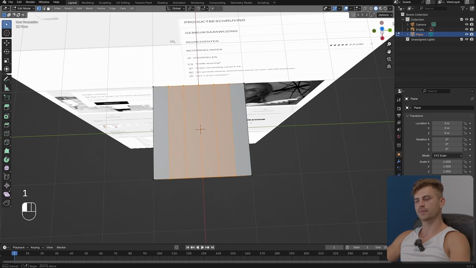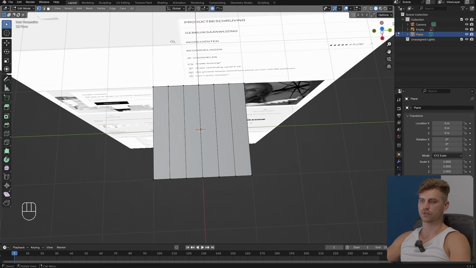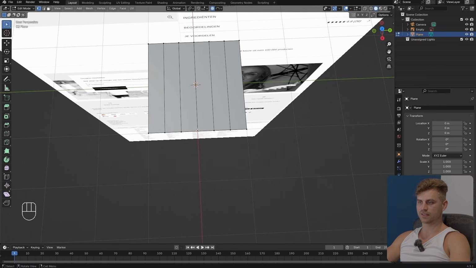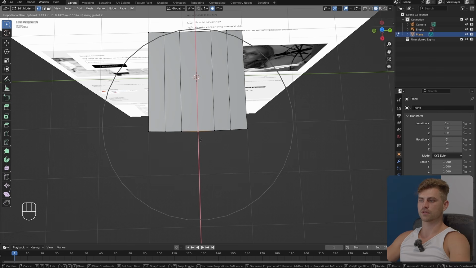I'm going to press 1, and then I will select O for proportional editing, and right here we can set it to sphere, because we want it to be spherical instead of smooth. So I will select this vertex, G and X, and let's bring it outwards. Make sure that our scale is big enough.